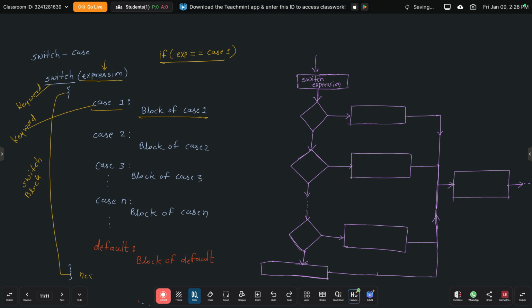Here we have the next statement. But that happens only when we include one statement, that is break, here. Whenever we break this particular block, then and only then does it go directly to the next statement. Otherwise, it checks the next one, then the next, then the next. Likewise, once it gets the appropriate matching case, it will execute all those things. So we need to include the third keyword, that is break.